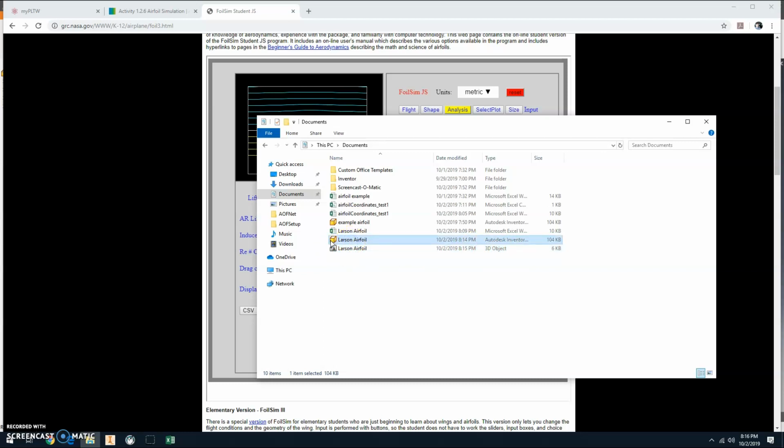This is the Inventor file. I don't need that, so don't send me this. Send me the STL file right here. This is the file you're going to attach to an email and send to me, and I will send it to the 3D printer and get that rock and rolling for the weekend.